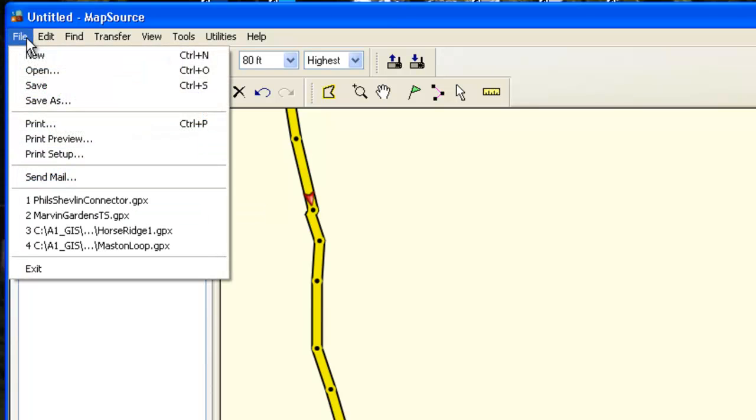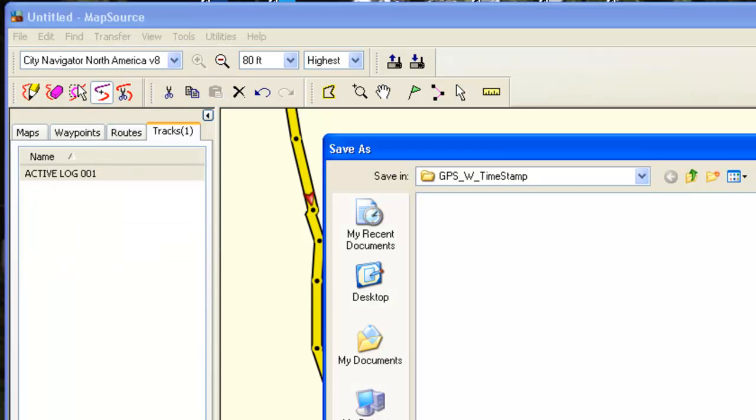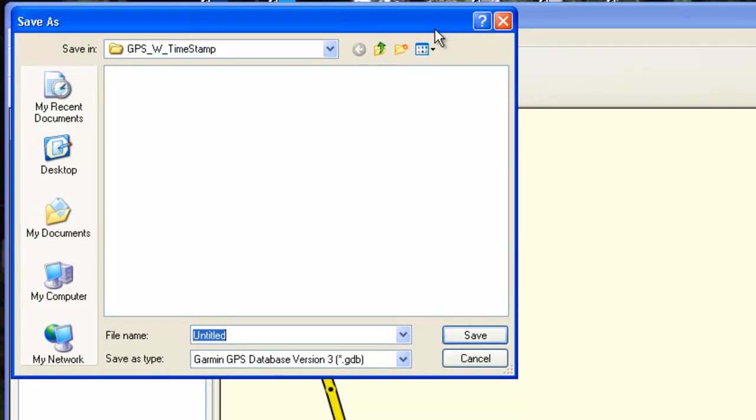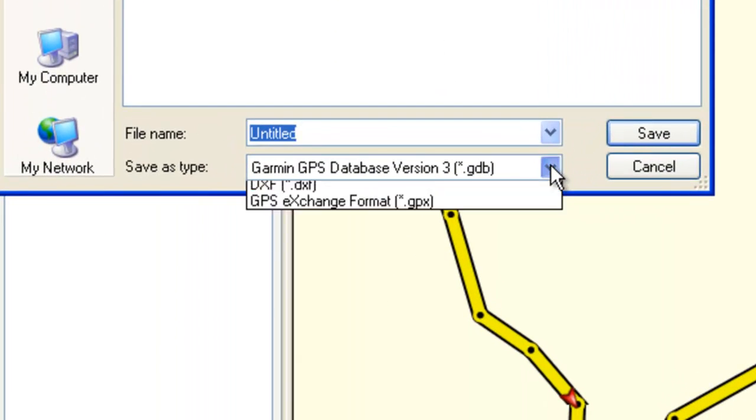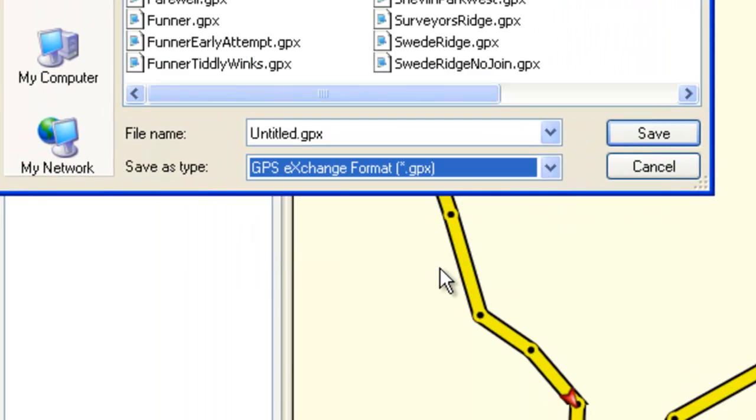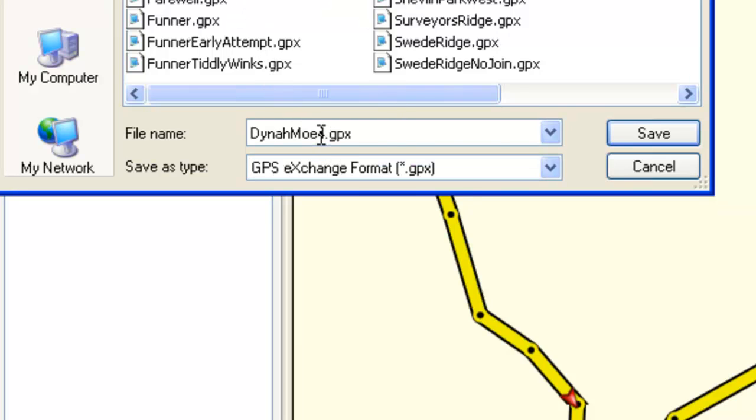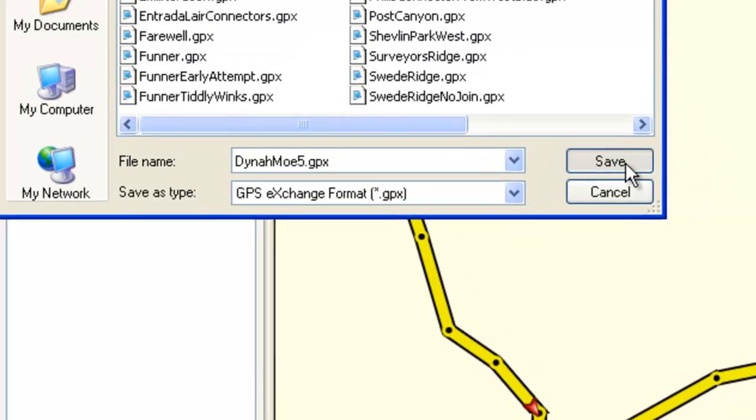After you've cleaned up the tracks as much as you need to, the next thing to do is to export those. And the file format that we're going to use to export those is a GPX file, which is a universally accepted format and one that you need for OpenStreetMap. So now that we're saving it, we can give it some kind of name besides active log finally.